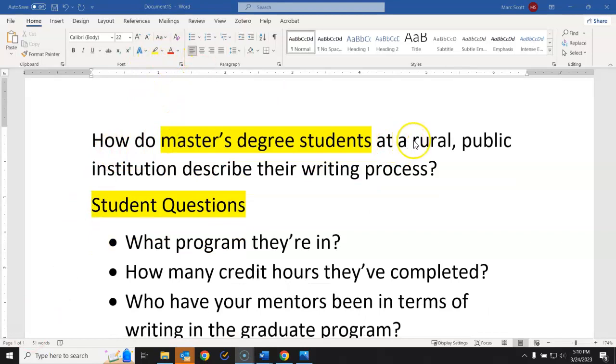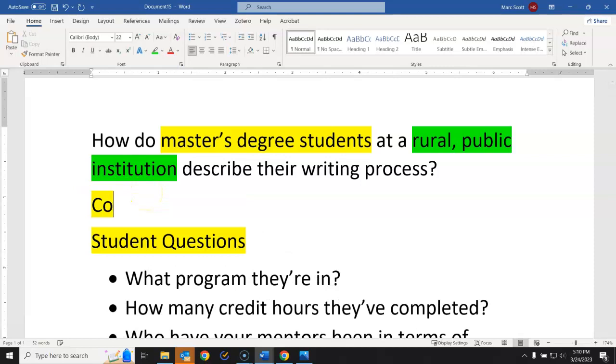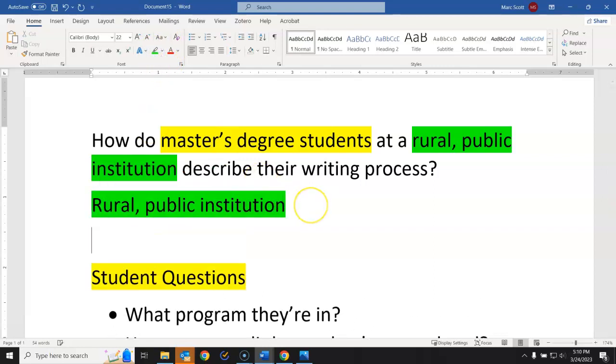Next part of the research question, rural public institution. So, questions about their relationship with the institution. If this is something that's important to you, and it should be because it's in the research question, then you should be asking some questions about the institution that they're at, why they chose that institution, anything that you can think of that kind of touches upon this. If this is something that's important and essential to your project, and again, it should be if it's in the research question, then you want to ask in your interview protocol different questions that help get at this part of the research question. So, some things to think about.